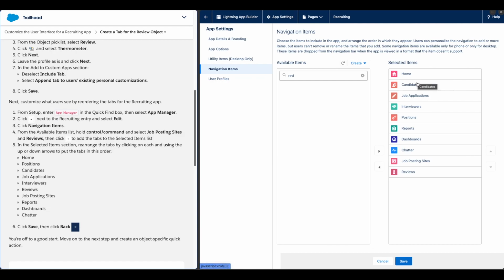First one is Home, and the second one must be Positions. The third one must be Candidates. Fourth is Job Applications. Fifth is Interviewers. Next is Reviews. Let's move Reviews below Interviewers. Followed by Interviewers is Job Posting Sites, followed by Reports, Dashboards and Chatter.